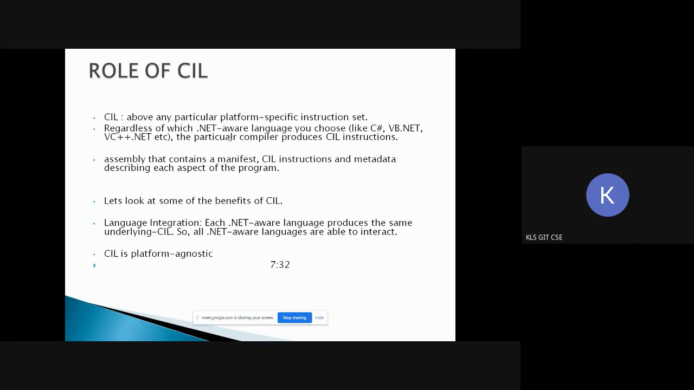Let's take a look at some of the benefits of CIL. One is language integration. Each .NET aware compiler produces the same underlying CIL, so all .NET aware languages are able to interact. Now we know that CIL is platform agnostic, correct? That means the .NET runtime can be platform independent. Thus, CIL has the potential to allow you to develop applications in any language and have them run on any platform.